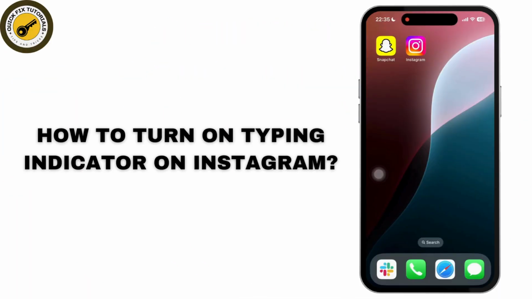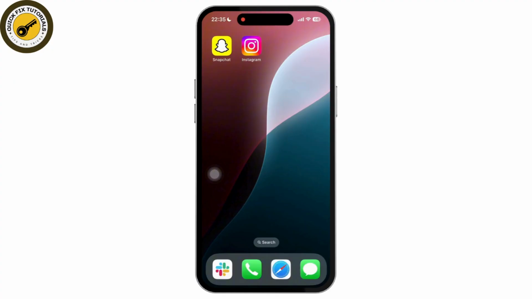How to turn on typing indicator on Instagram. Here is how to ensure the typing indicator is visible for you and others.